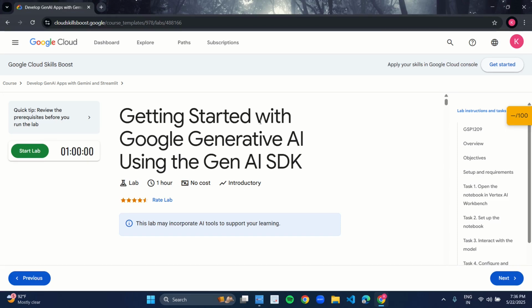So let's start with the next lab, getting started with Google Generative AI using the Gen AI SDK. Let's start the lab. Click on the Start Lab button.